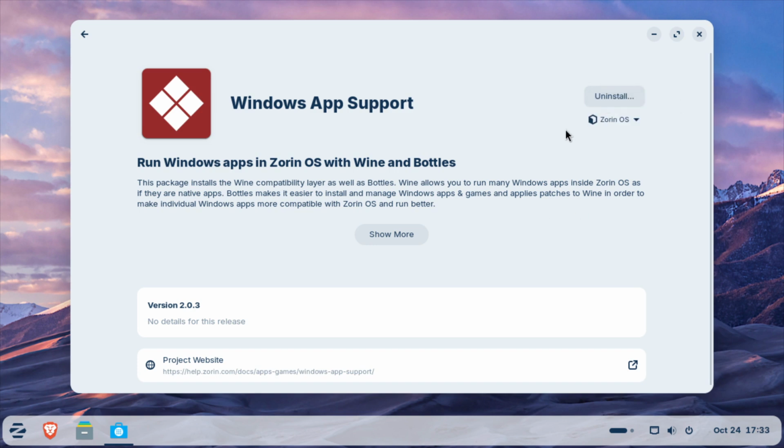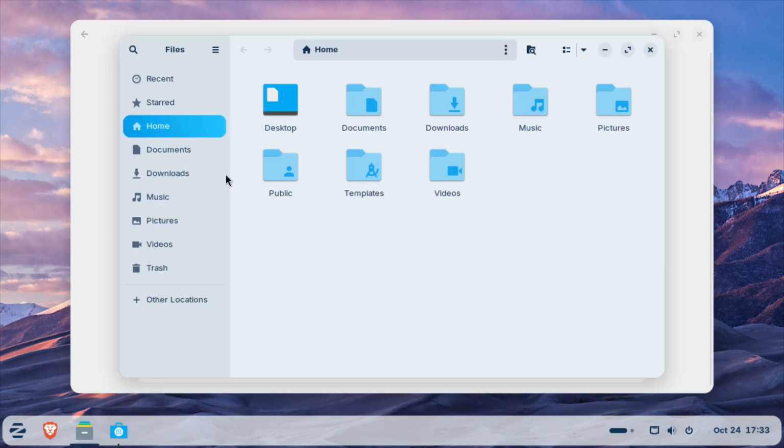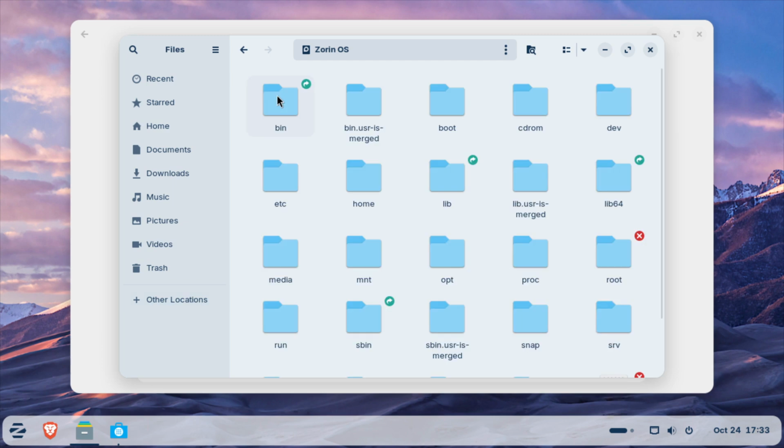Okay, it's done. Now, before going any further, I want you to see where your bottles are going to be installed. So click on this Files icon. We are currently in our Home folder. If you'd like to see where this Home folder lies, which is important, just click on this plus next to Other Locations. Click on your main disk. I have only one in this virtual machine and I named it Zorin OS. And this is basically the root folder of our operating system.